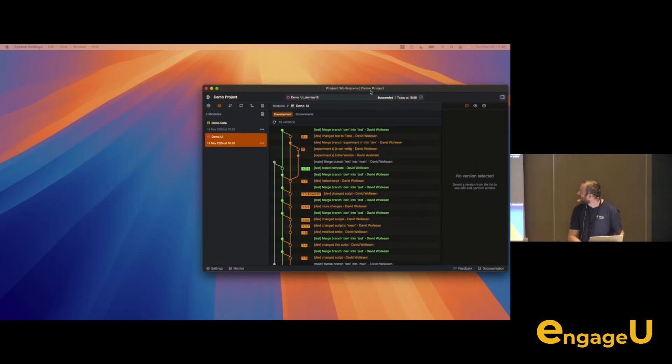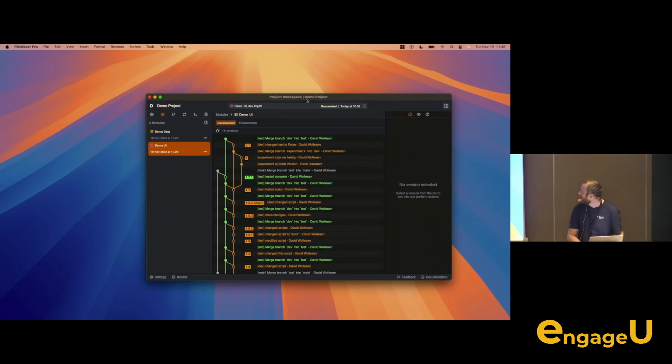Let's see how. It becomes a bit difficult because it's not mirrored. But okay, so this is. I'll actually just go back to.